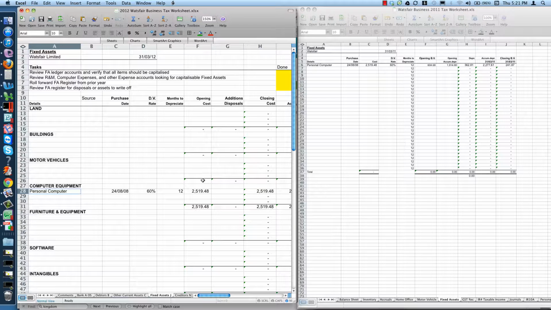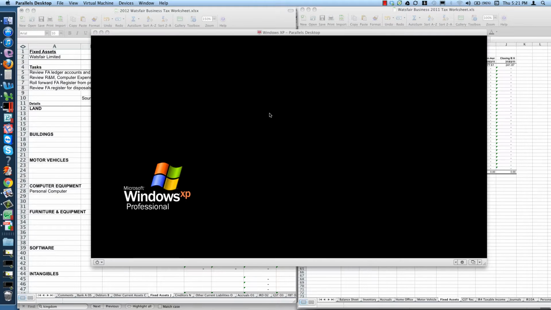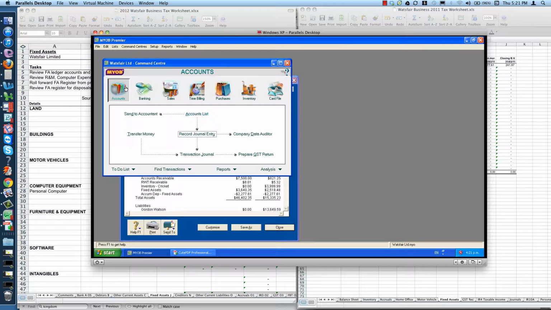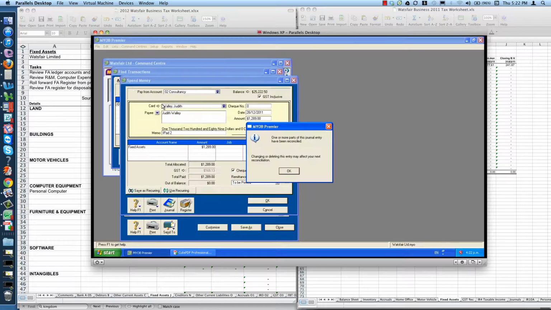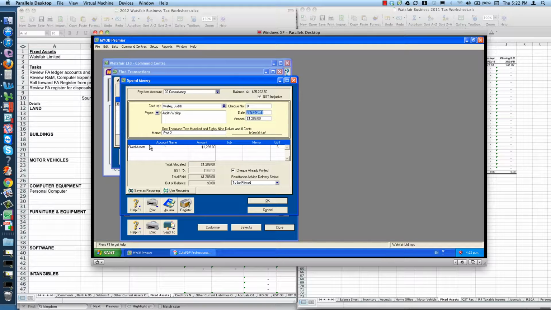Now in this particular situation, we haven't yet calculated depreciation, but we also know that the client had new assets they purchased during the year. So we are going to go to Find Transactions. I'm going to look up the account called Fixed Assets, make sure our date range is set for 1st of April 11, and here we can see they actually purchased something.